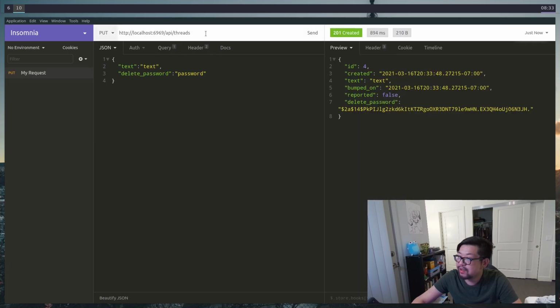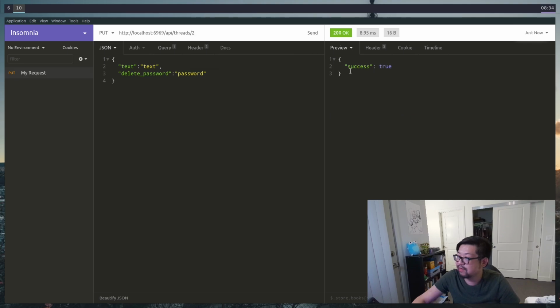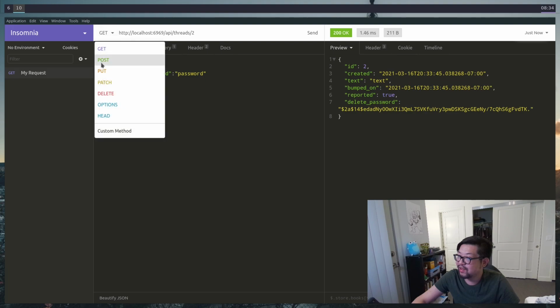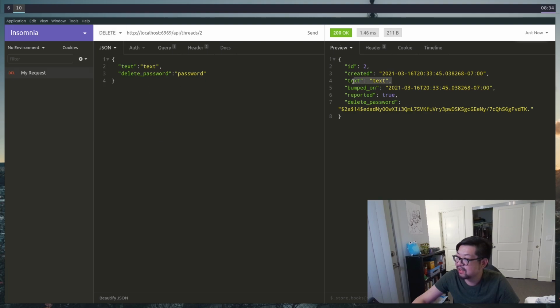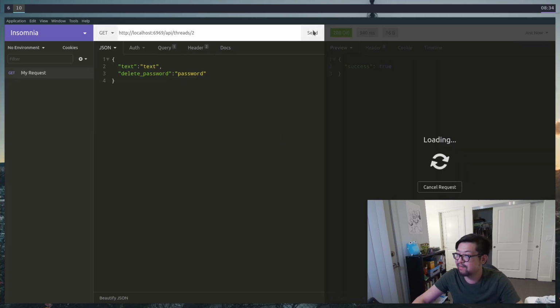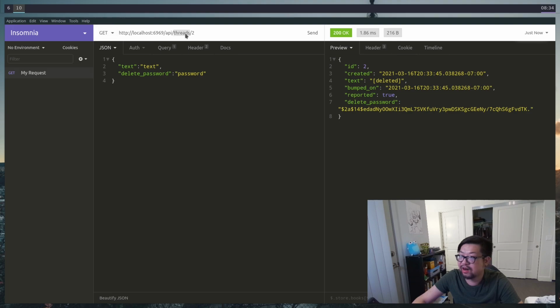Let's do a put to number 2, and put is going to change the reported. So false is now going to be true, but we have to go do the get to see it. Now if we do a delete, that'll change the text here to deleted because it's a soft delete. Success is true, so we have to do a get to see it again. Now let's test out our replies. So that's replies, and we need the thread ID, so I'll provide 2 right now. Actually, let's go to 3, and this should be an empty array.